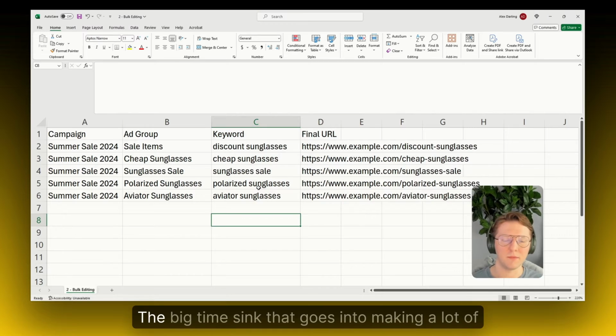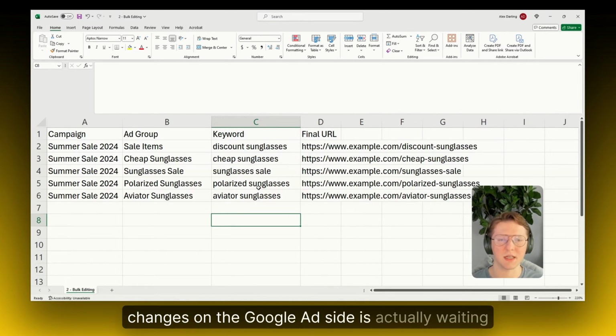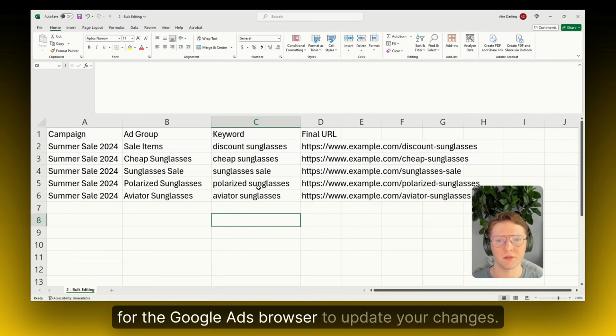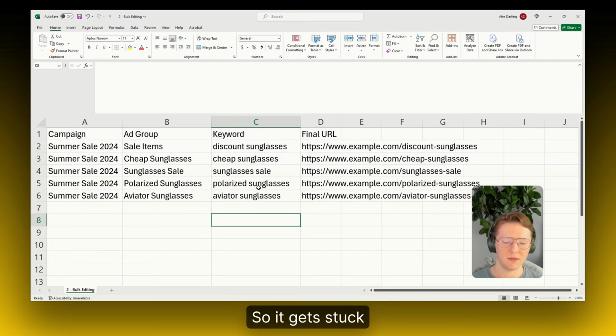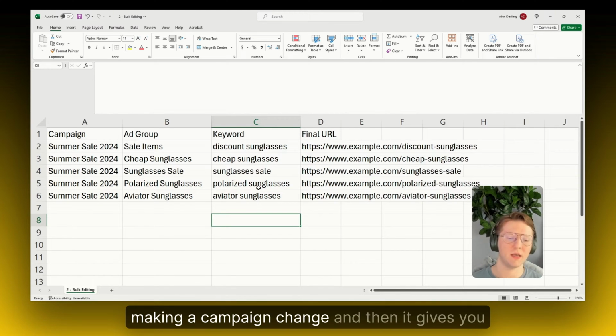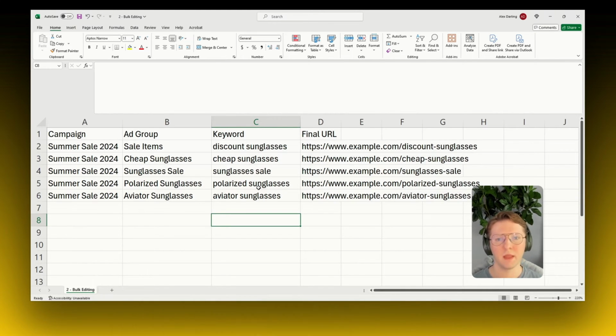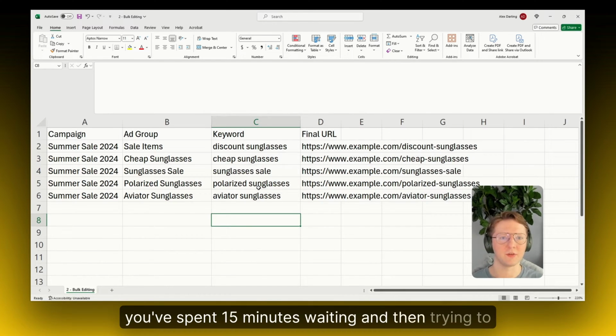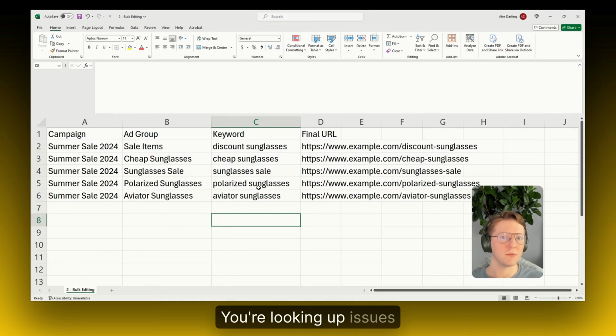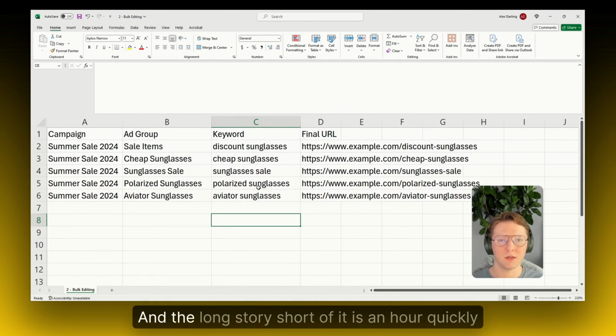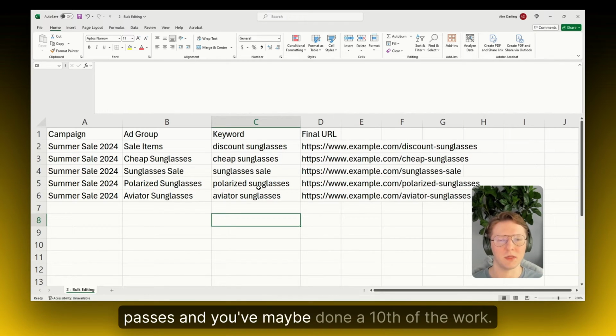And the big time sink that goes into making a lot of changes on the Google Ads side is actually waiting for the Google Ads browser to update your changes. So it gets stuck, making a campaign change, and then it gives you back an error. And because of that, you've spent 15 minutes waiting and then trying to fix the error. You're looking up issues, right, on how to fix those. And the long story short of it is an hour quickly passes and you've maybe done a tenth of the work.